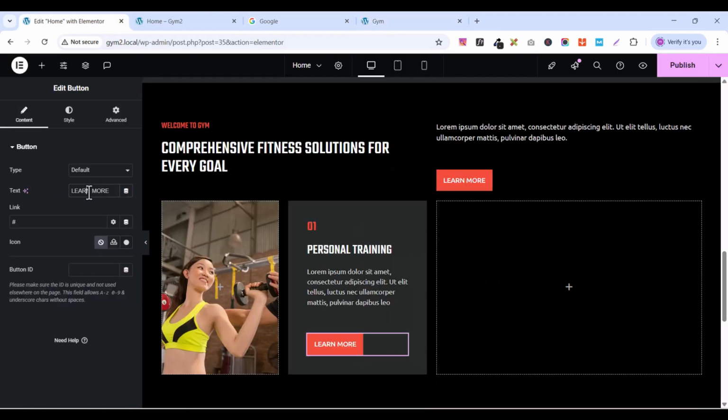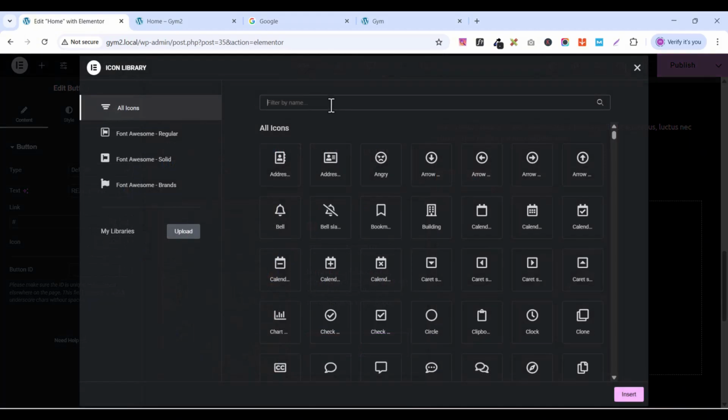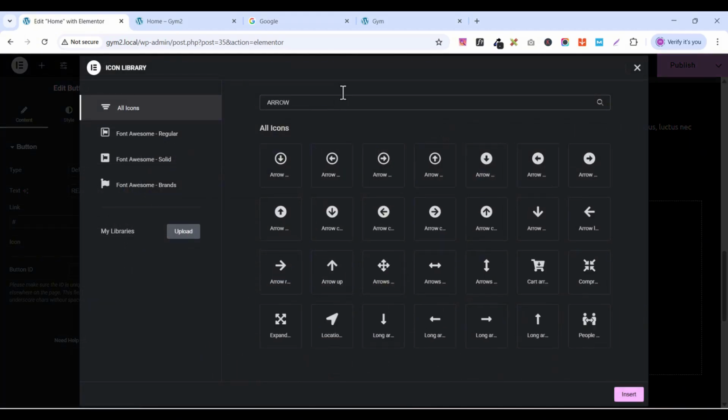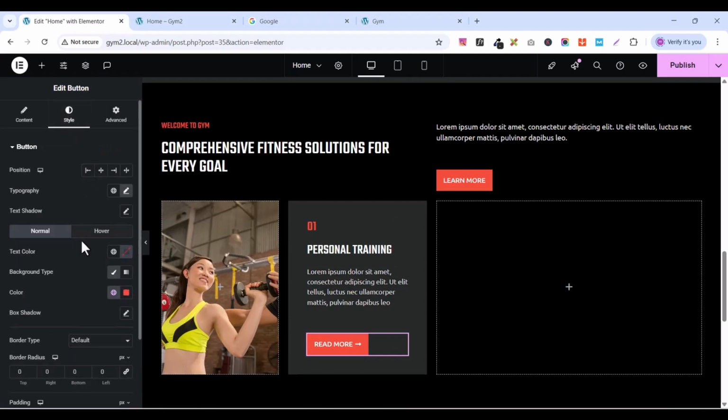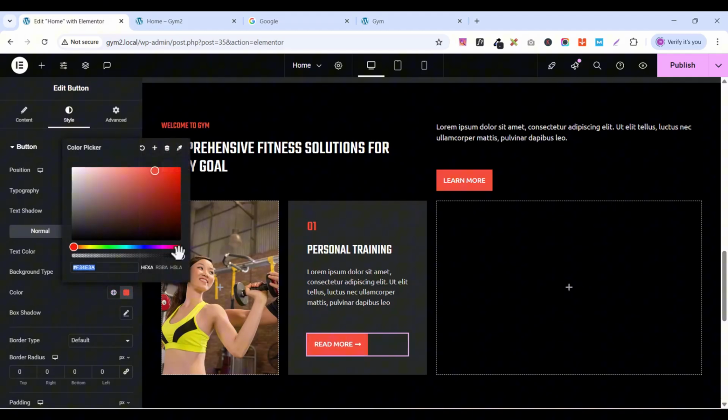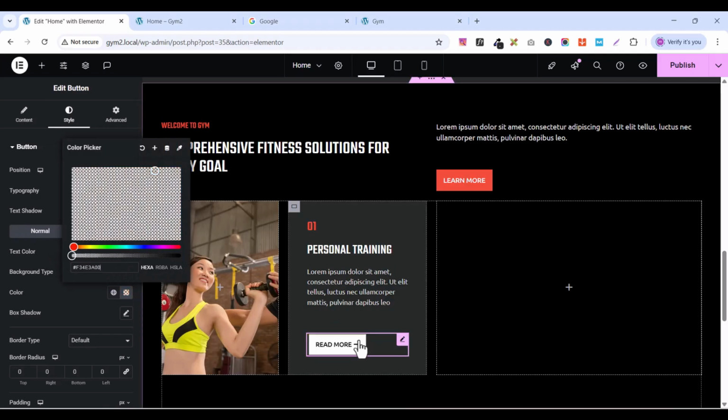So let's rename it read more, and this icon, let's select our icon for the arrow, and this is the icon, insert, and here we want the icon at the end like this. So let's go to style. On the style, we don't want the color, so I will click on this and make it transparent like this.